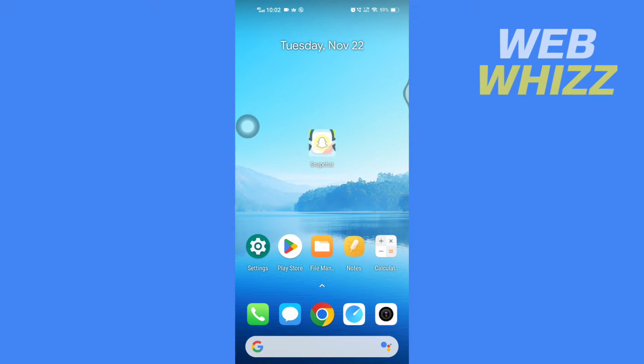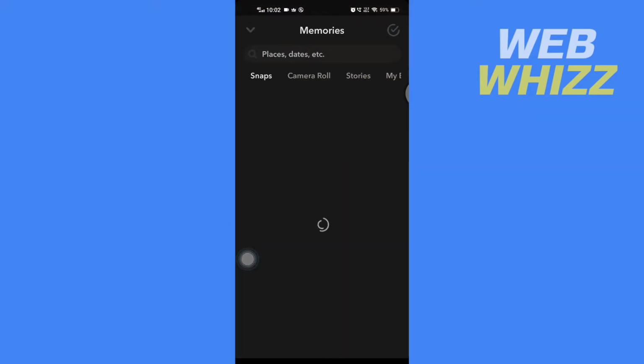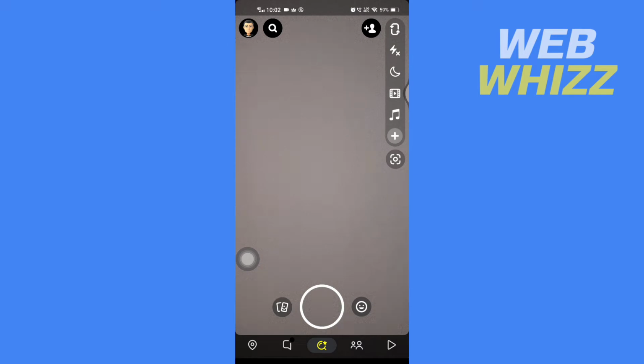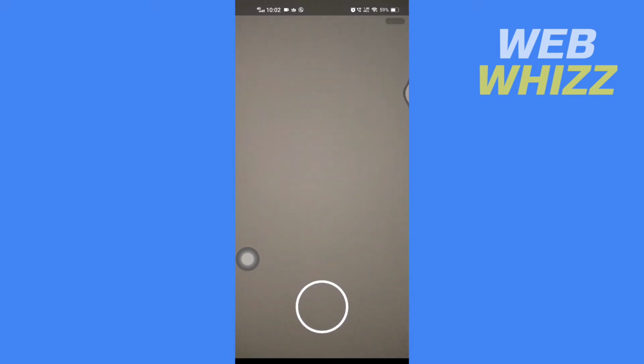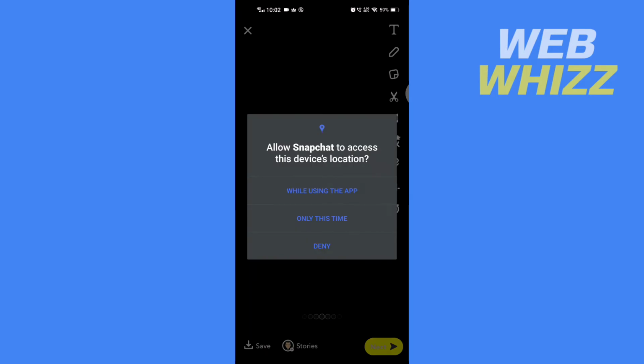So first open up your Snapchat app and then you can click a snap or you can add a picture from your gallery or from your camera roll. Then for example, I'm just gonna click a snap, and then after you click a snap you will get this pop-up. Snapchat wants to use your location, so you have to tap on allow and then give permission, so you can tap on while using the app only this time.